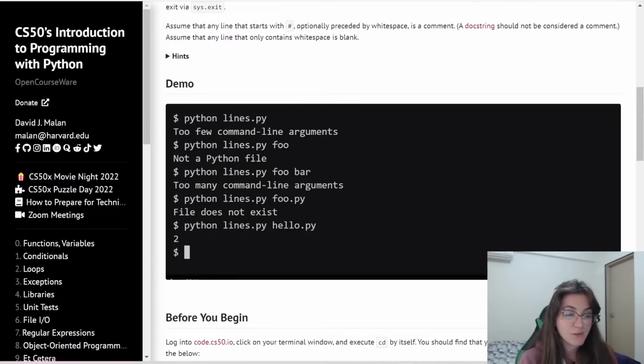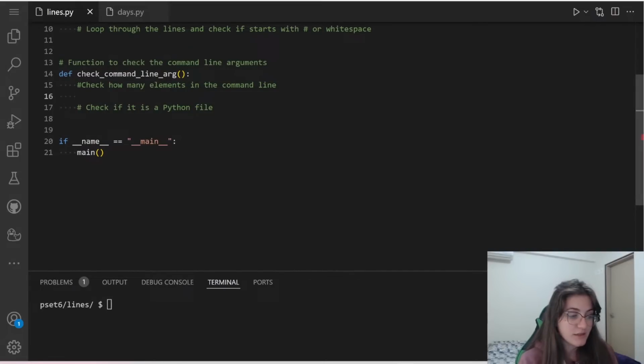So how are we gonna do? We have to check if we are receiving at least 2 elements. This will be the first checking. So we're gonna do in here, if, and one thing that is interesting, let's print first the sys.argv, because sys.argv will be the thing that we're gonna work with.